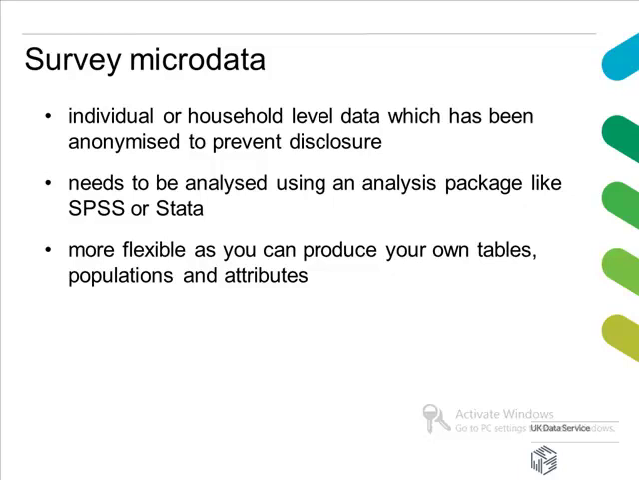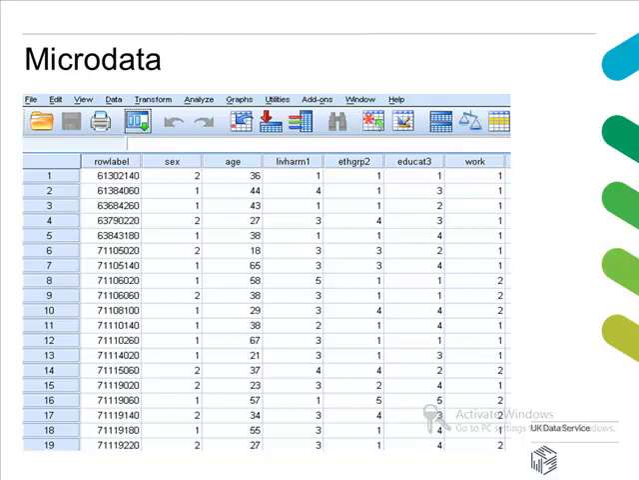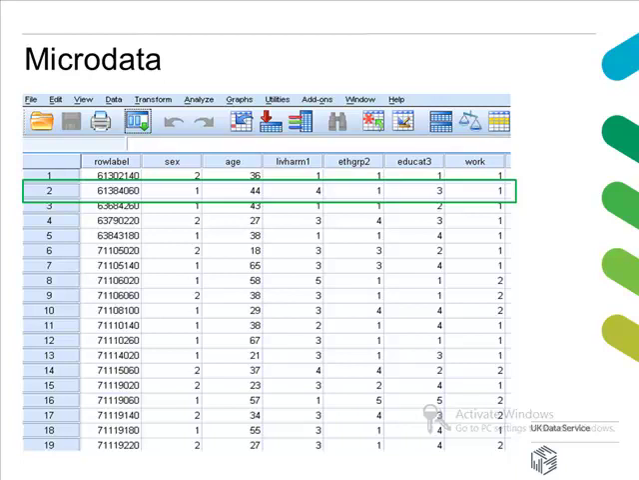This is what microdata look like. What you see here is in SPSS, and each of the rows is a person for this particular data set. So that's the information of the person on the second line. Each of the columns represents the information that you've got for each variable. For example, they were asked how old they are. This is their age, the person at the top. The other age is 36, the second person is 44, and so on. So this is just an example of the kind of data I'm talking about.